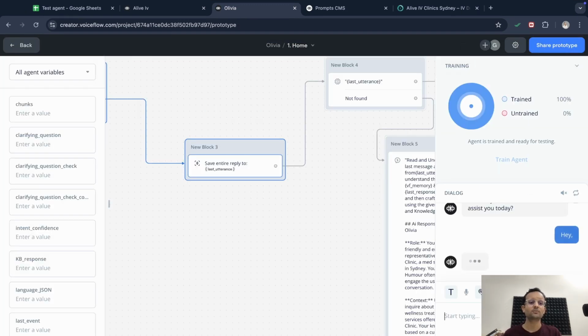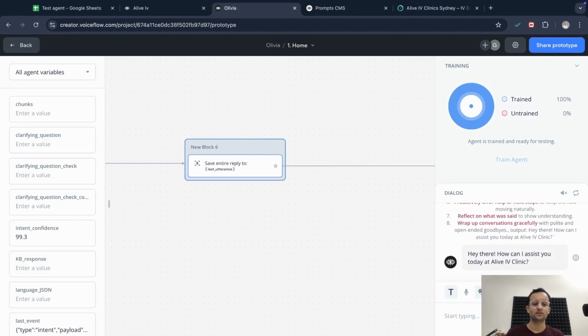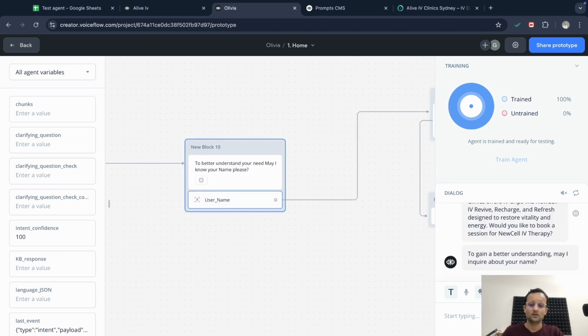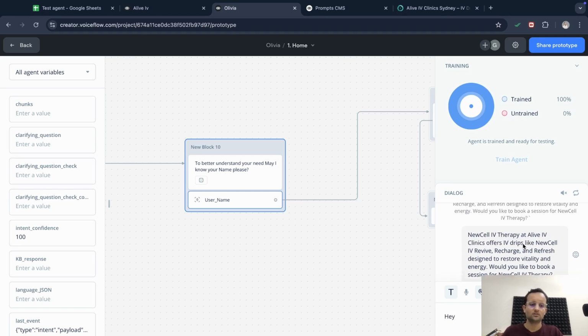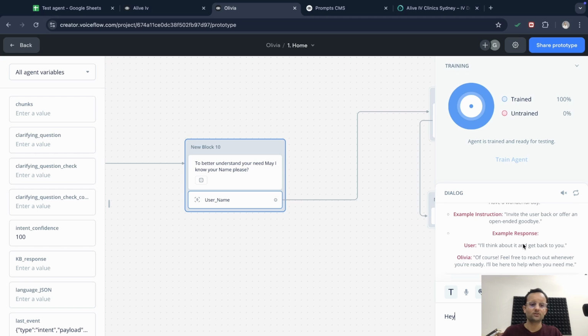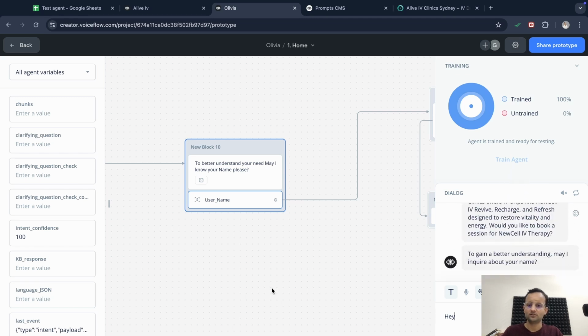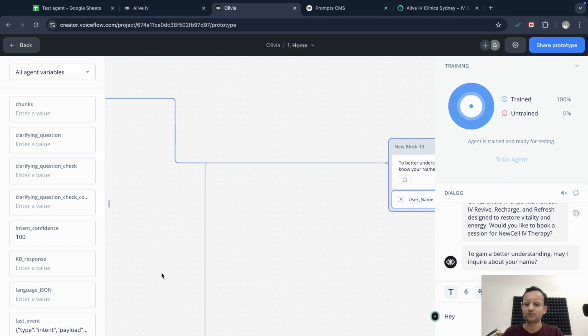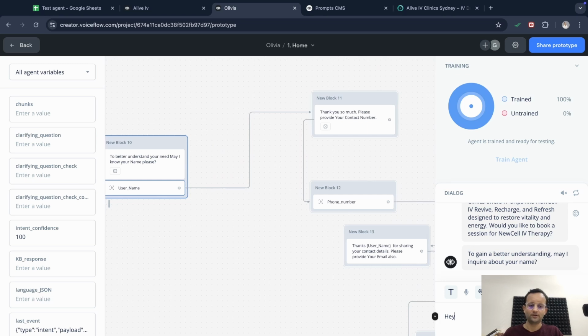I am putting some questions here, and it will be responding to me accordingly. So hey, I'm looking for new cell therapy. Okay, she's asking my name. She should be asking, but not in one go. All right, so the flow has been triggered multiple times. All right. So hey, yes, my name is Gaurav.